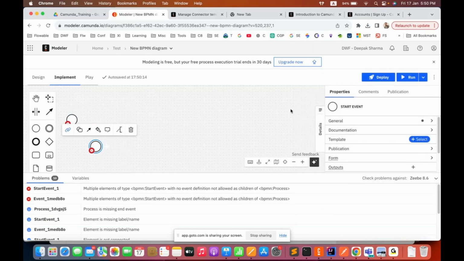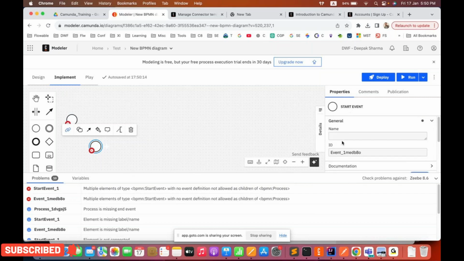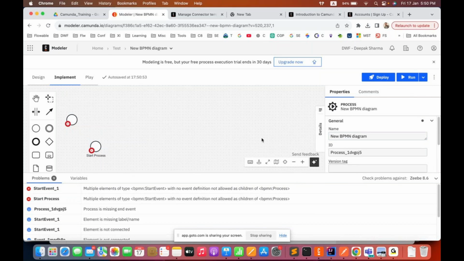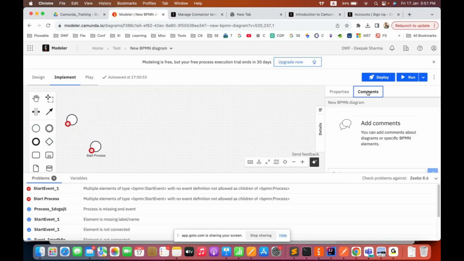So how you can configure your properties is on the right hand side. You can see the properties section is there. You can click on anything and give it a name, like start process, something like that. Along with that, you have a lot of other properties as well, which will differ depending upon what shape or element you choose from the palette. And if you want to add comments or remarks, you can also do that.